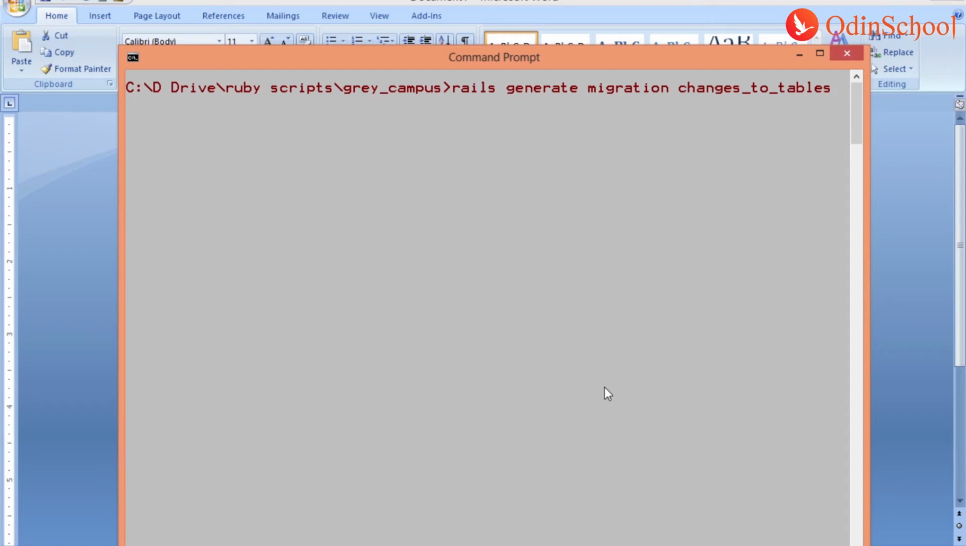Changes to tables. I have book table and student table, and I am going to do some changes for that. So that's why I have given changes to tables. Like that, you need to give a meaningful name, so from the name you can understand what you are going to do with it. Please don't use any shortcuts. Use names with underscores, all in small case letters. That is one of the best practices of Ruby naming.